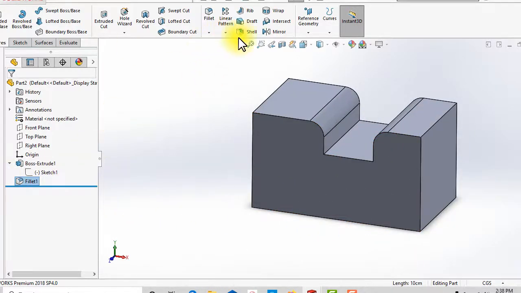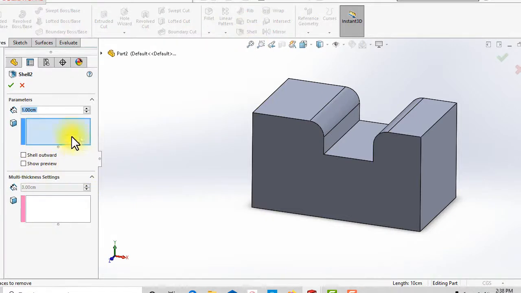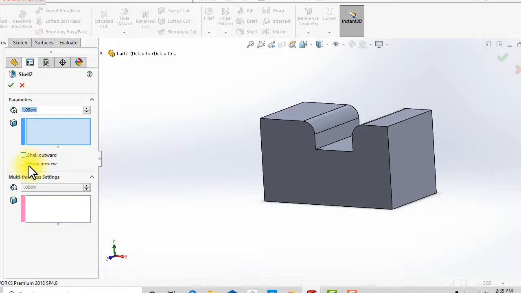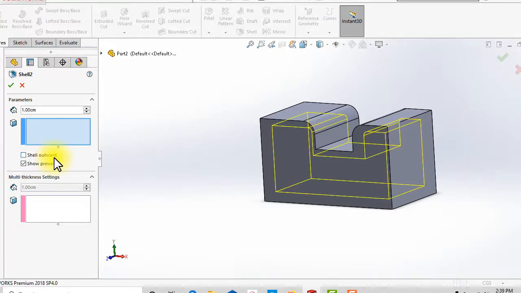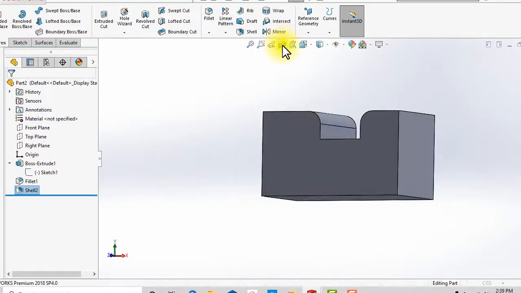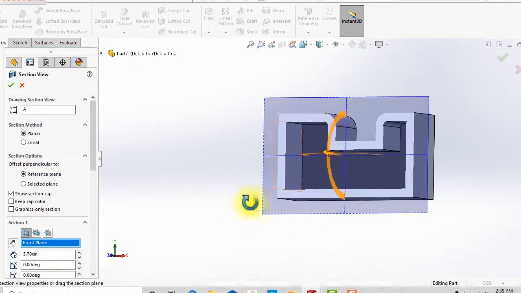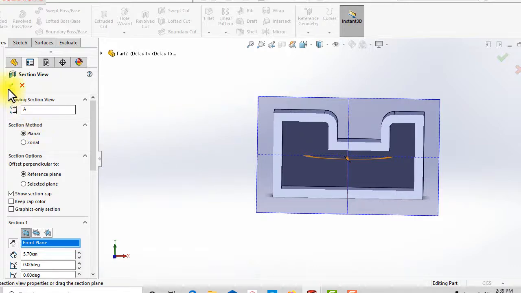Now I can access the shell command. I haven't selected any faces to remove. Simply select wall thickness 1 cm and press OK. Make sure the shell outward option is unchecked. Access section view, and I want it from the front, and you can see the changes.